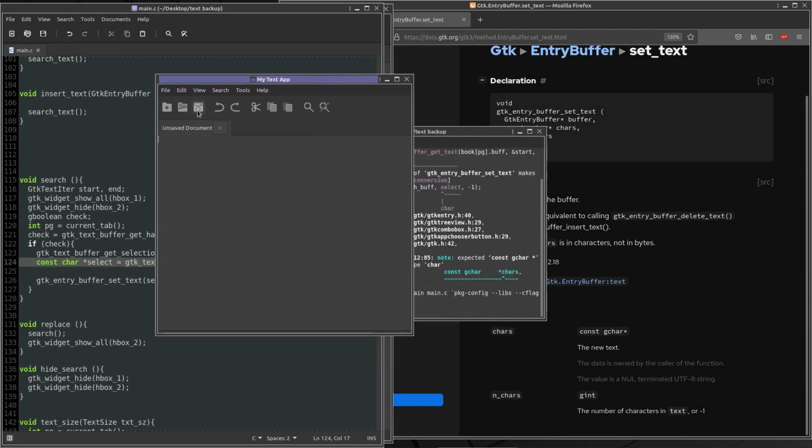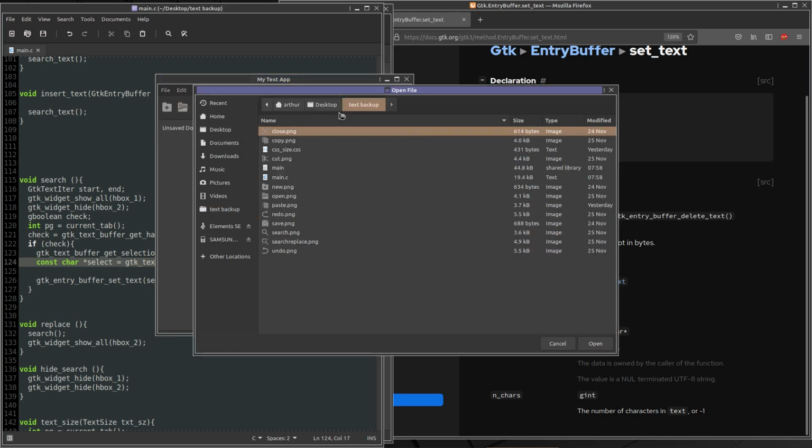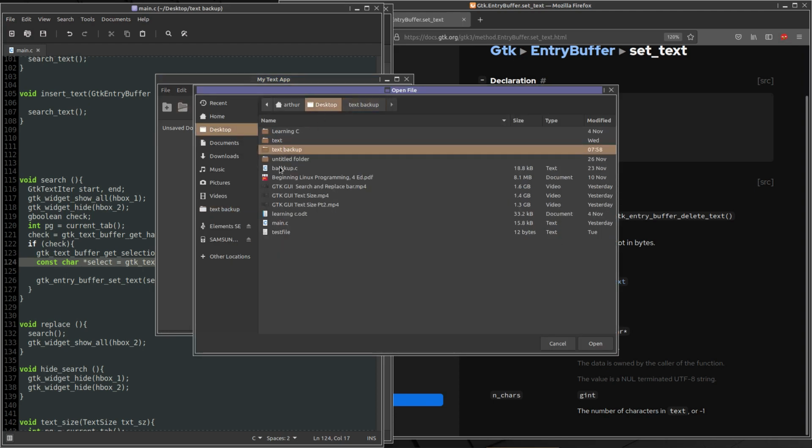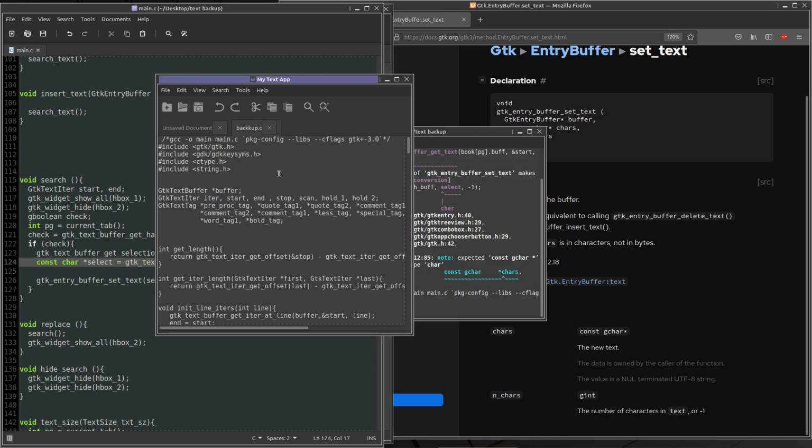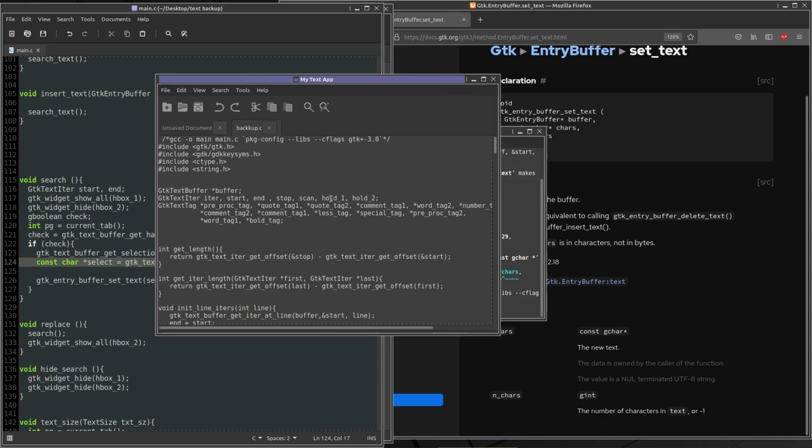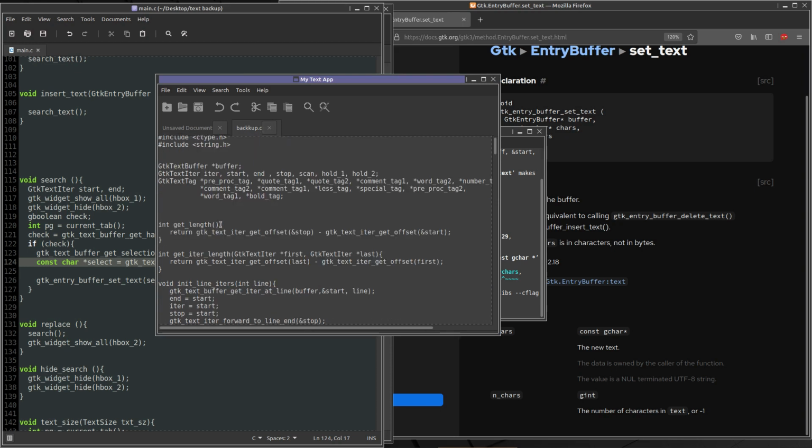So let's load a document up. I've put one on my desktop that's from a different project, and I picked it on purpose because it will have hints for search and how to do something like that. So let's select something. We'll open the search and replace bar, and that something is in the bar where we want it. So that's a first step.